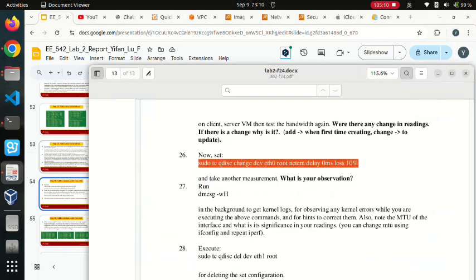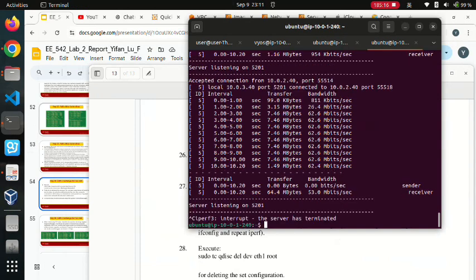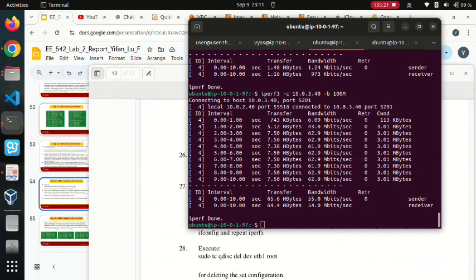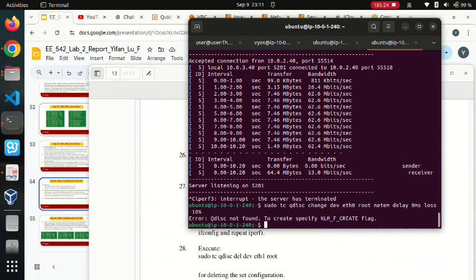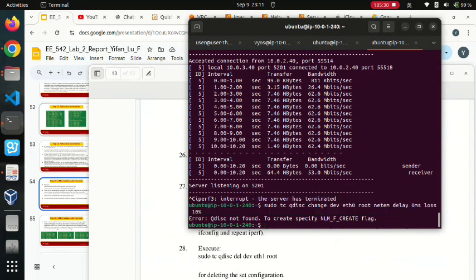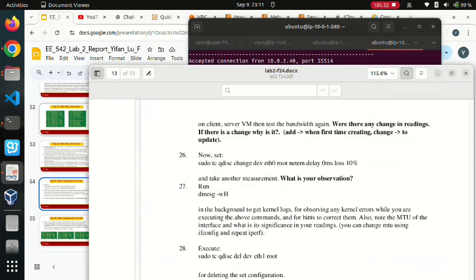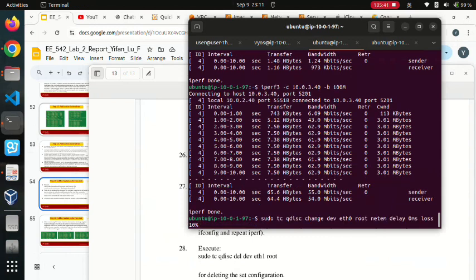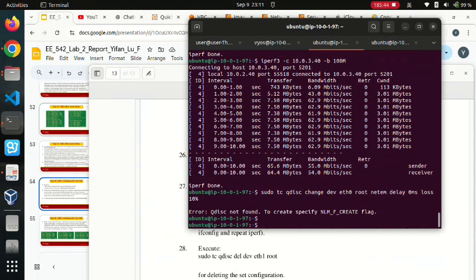Okay, so here, we will run this command both in the server and the client. Oh, what is the problem? QDisc not found. Why? Why did it say the QDisc not found?